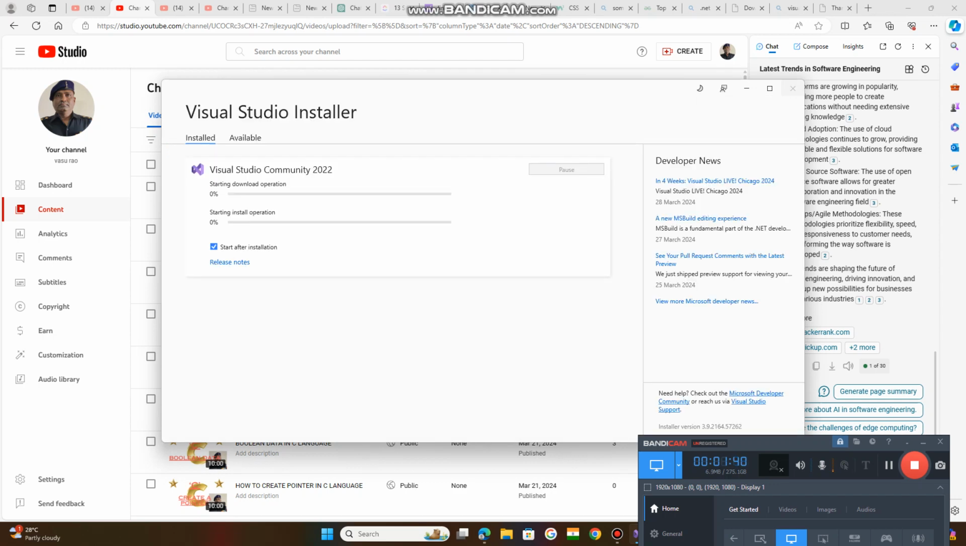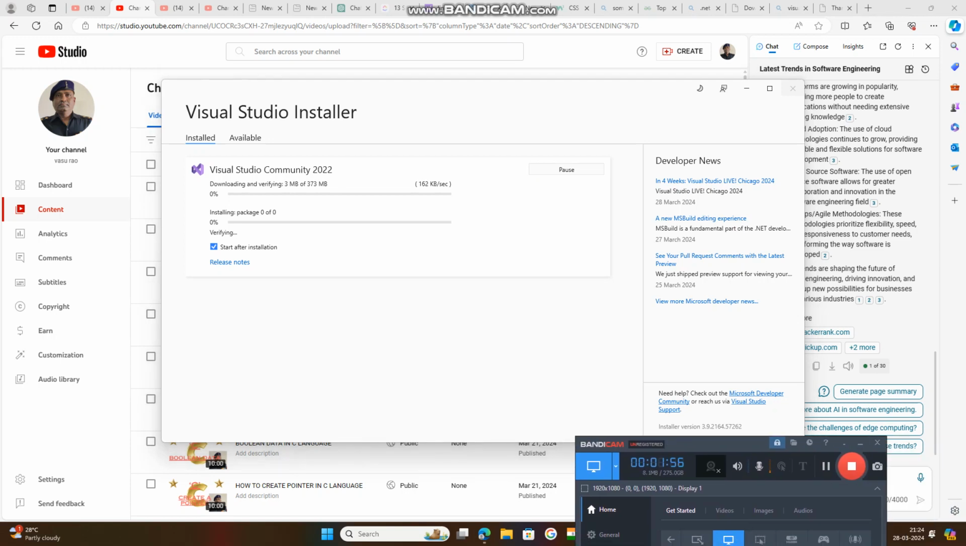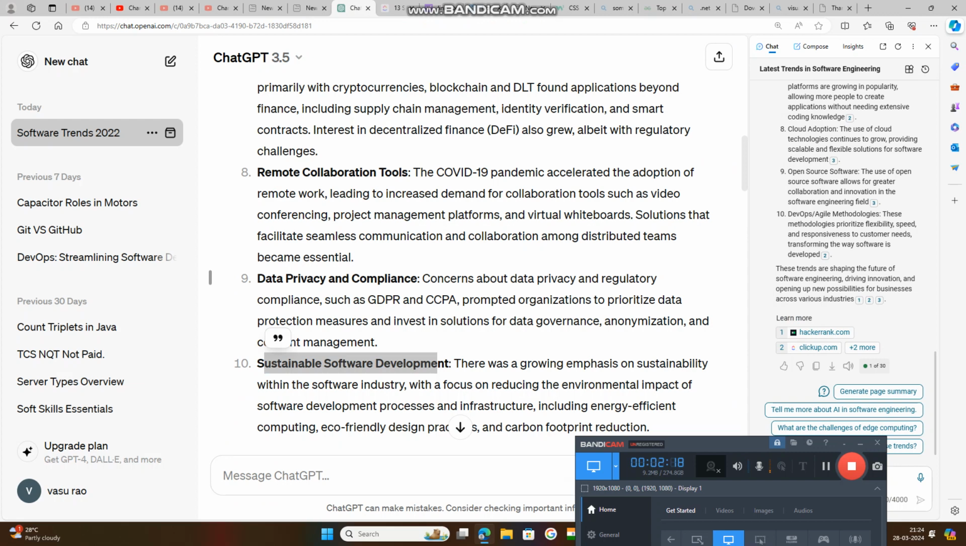So now Visual Studio Community 2022 will be downloaded, and at the same time the installing process will be done in parallel. Whenever it is finished, I have clicked on start. After installation, the Visual Studio IDE will automatically be started to write the code and debug the code as per our ChatGPT.